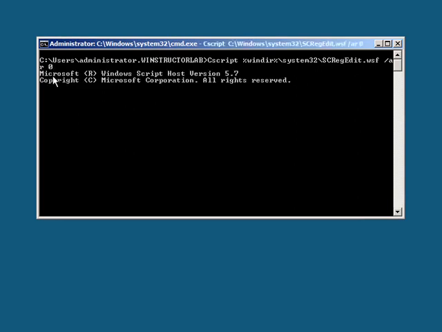Now we'll hit enter, and this will update the registry, which will allow Windows Vista and Windows 2008 machines to access this server using remote desktop.